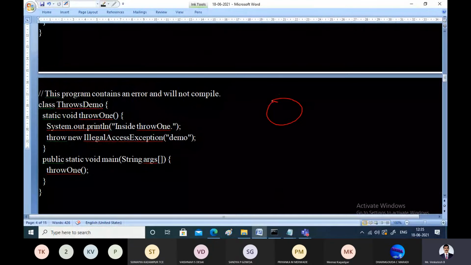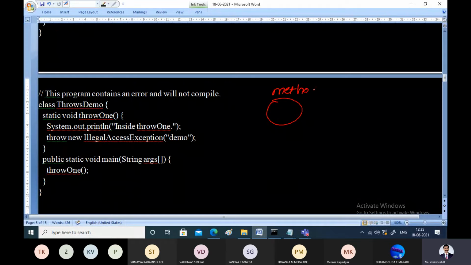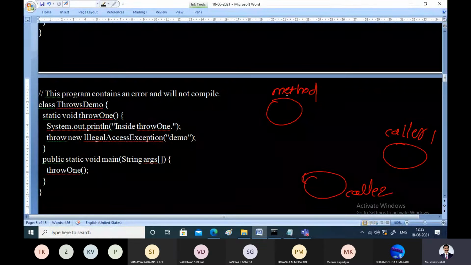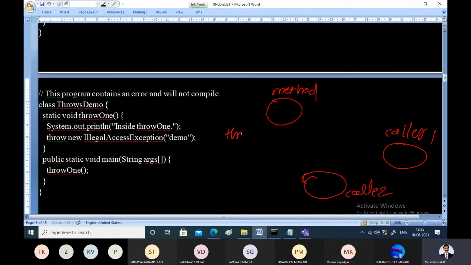Say for example, I'll take a diagram to explain this. There is a method and there is a caller, caller number one or caller number two. The method can throw one type of exception. Which type of exception? Say for example, division by zero error. It is a method which is capable of throwing the division by zero error, but it cannot handle it. It doesn't have a solution.